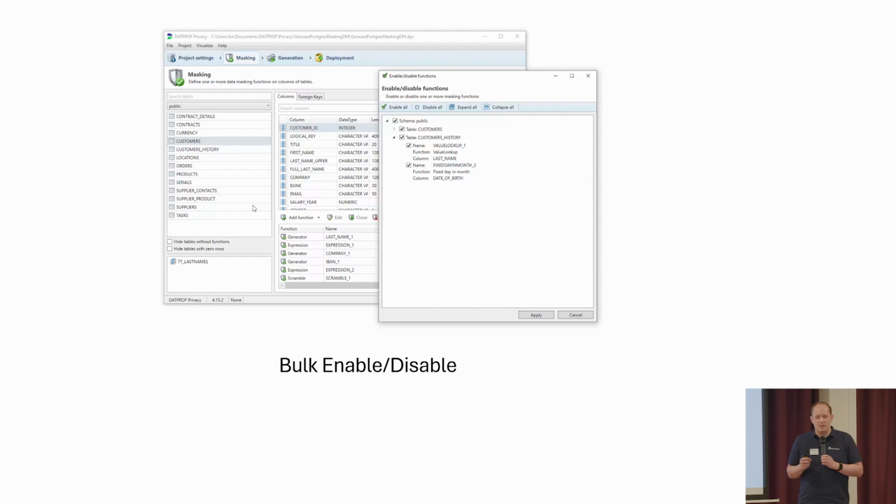Another great addition that we've released already this year was the introduction of bulk enable and disable. It was a feature that several of our clients were asking for. And with bulk enable and bulk disable, testers and developers that are working with privacy can easily disable all of the functions on a table level or even on a schema level. So that makes development of a template easier.